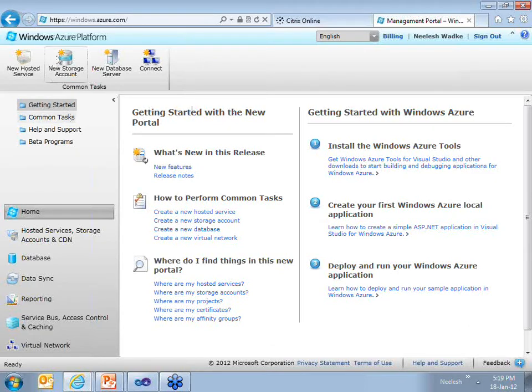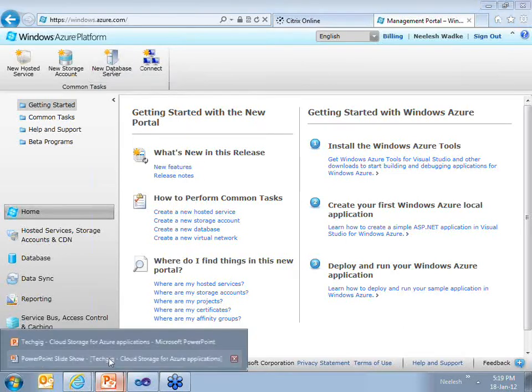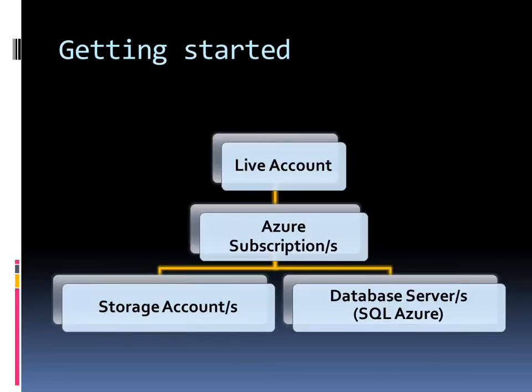Now here on the screen you have an option of creating a new storage account. The storage account will have options for you to use blobs, tables, and queues. Whereas if you go to a database server, this is where it will create a SQL Azure database server for you. So if I come back to the slide, that's what you have. Through your Live account, you get an active subscription, and in the subscription you can create a storage account, or create a database server.